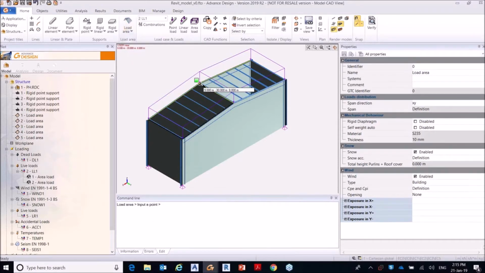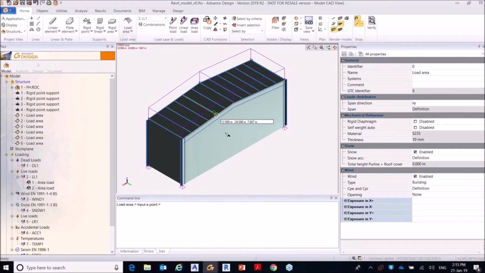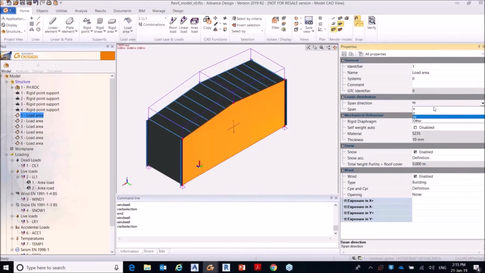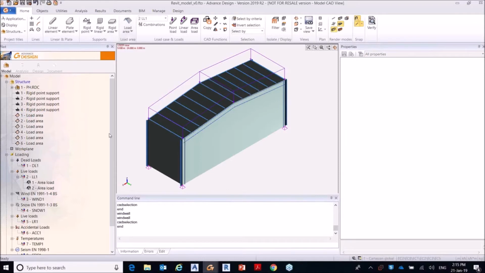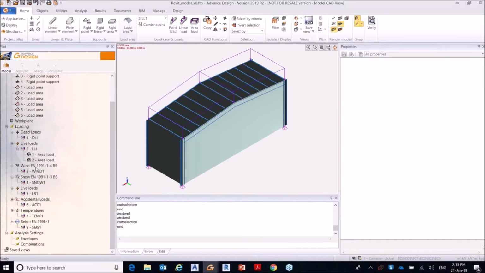Of course, you can also change the span direction of every load area. Here you have the options of setting these span directions. Now that we have created the load areas, we are able to create the wind loads.